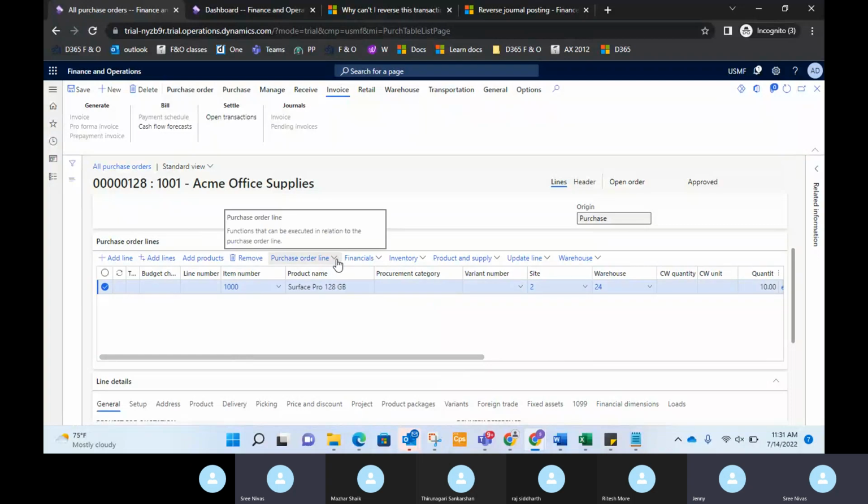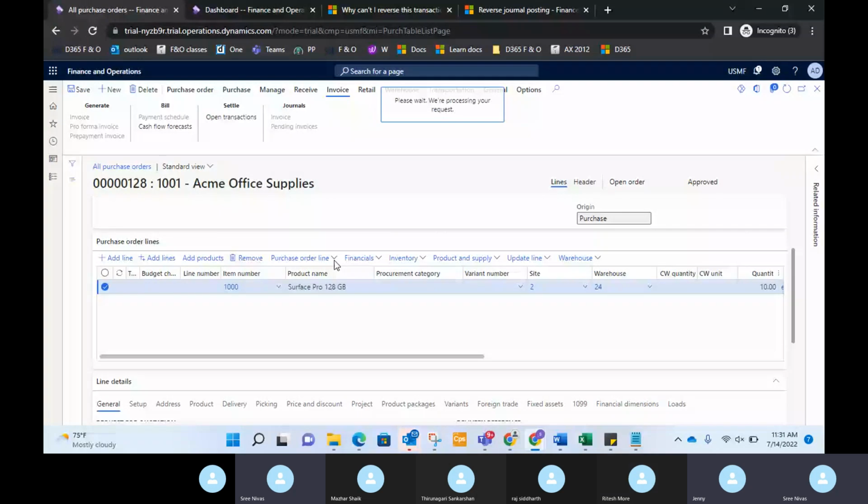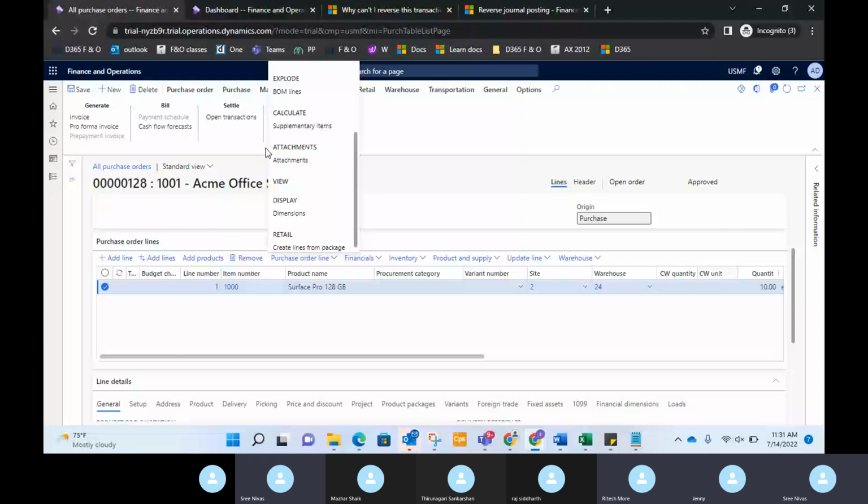About this purchase order line drop down: let's say you have any supporting document that needs to be attached for this particular purchase order, you can click on the document here. Attachments is there, right? Click on the attachments.